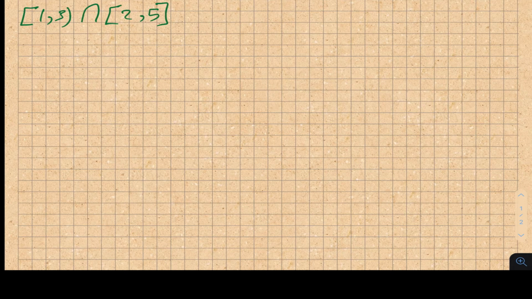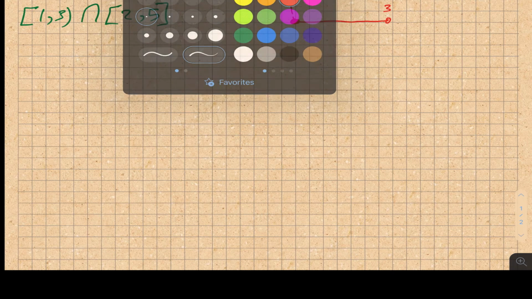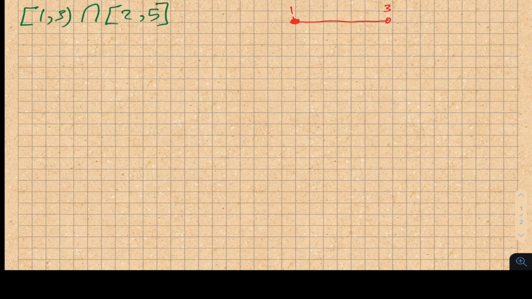For example, I'm going to draw from 1 to 3. I'm going to leave the 3 open because it doesn't belong to the interval. I'm going to make the 1 a solid square or something, to show that the 1 belongs to the interval. The other interval will be from 2, which is solid because the 2 belongs to the interval, till 5.